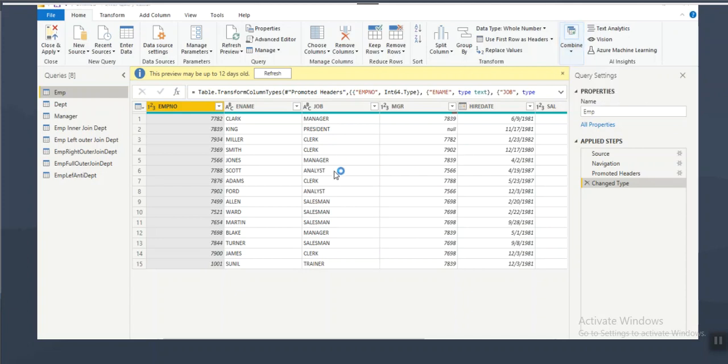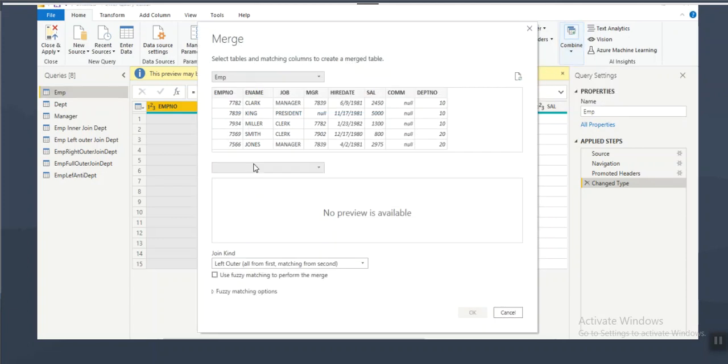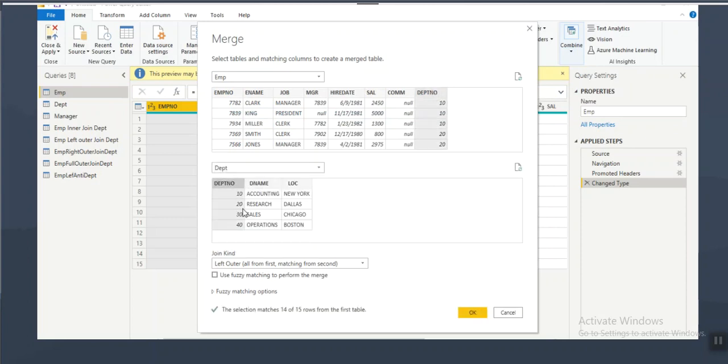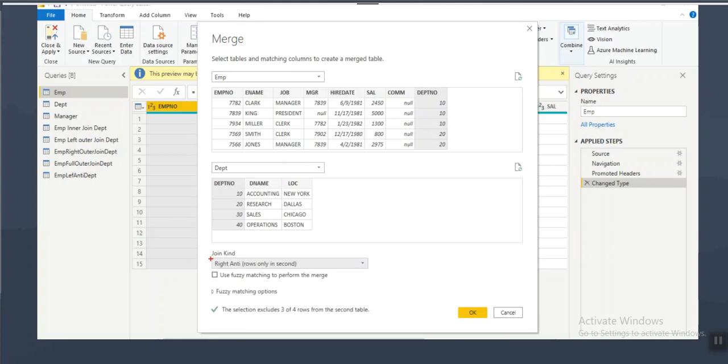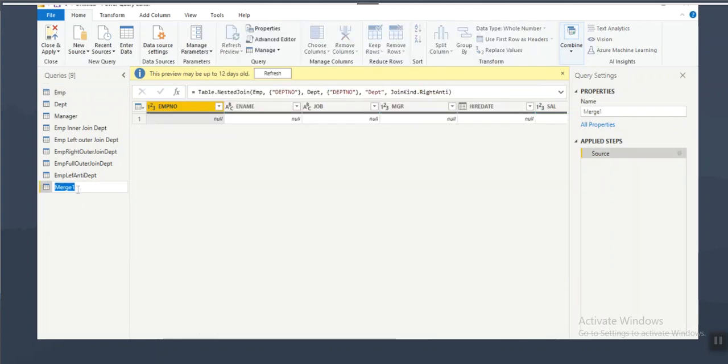Merge queries as new. Right anti. EMP right anti. Sorry guys. I want to join EMP table with DEPT table. This time instead of left anti, I'll go with right anti. Right anti join will give only non-matching records from right side table. What is the only non-matching record from right side table you have? 40th department. EMP, right anti, DEPT.